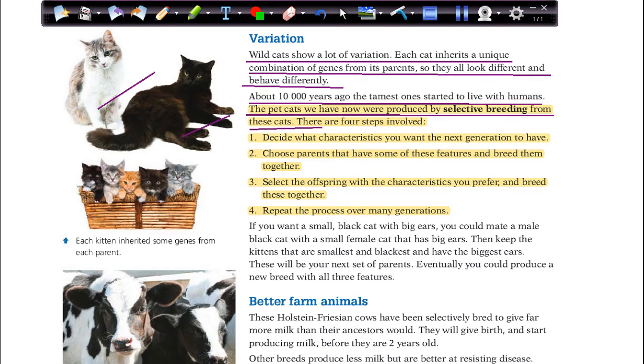From these cats, there are 4 steps involved. So here are some kittens that we can keep in our houses. These are domestic ones, so they are not wild, and we can raise them in our houses. These cats were produced by selective breeding to have these features. It involves 4 steps to breed the cats.